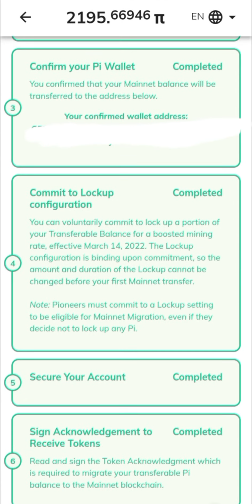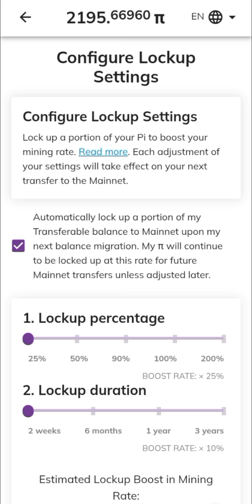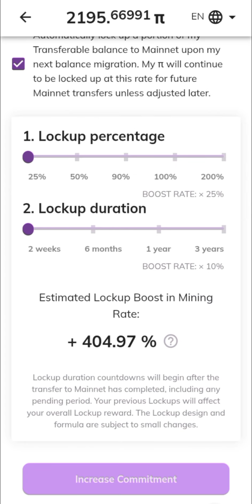Some steps might be omitted because you are trying to redo the checklist. So the ones that are not green, you make sure that you tap them. For this lockup, please make sure it's on 25% for 2 weeks. If you go and press 3 years, 100% or 200%, your Pi will be locked for the next 3 years. So even if people are selling now, you can't sell. So just leave it at 25% for 2 weeks and you press commit, so it will be automatically saved.